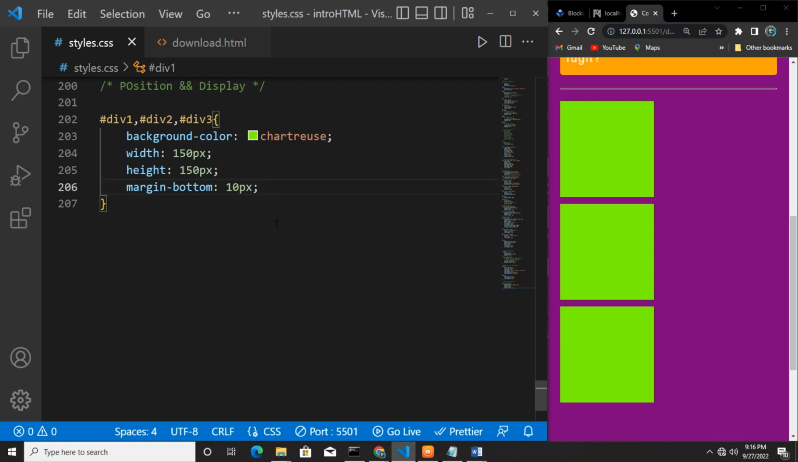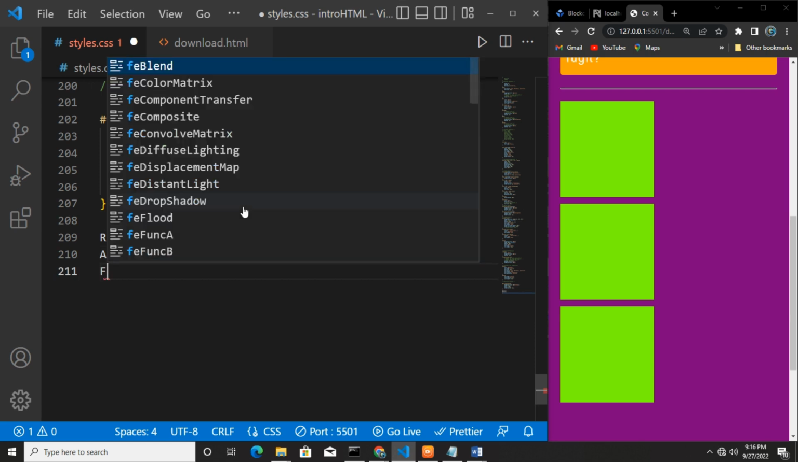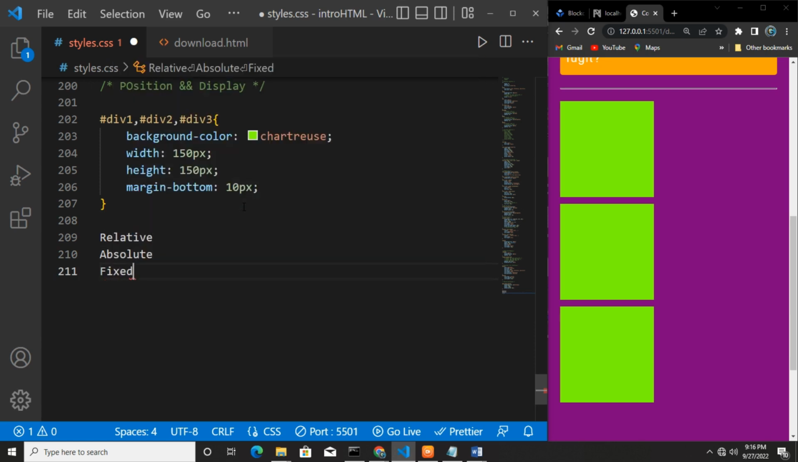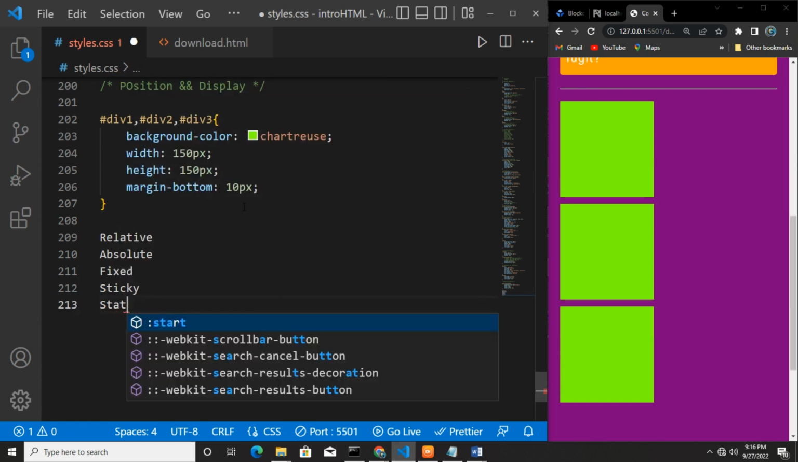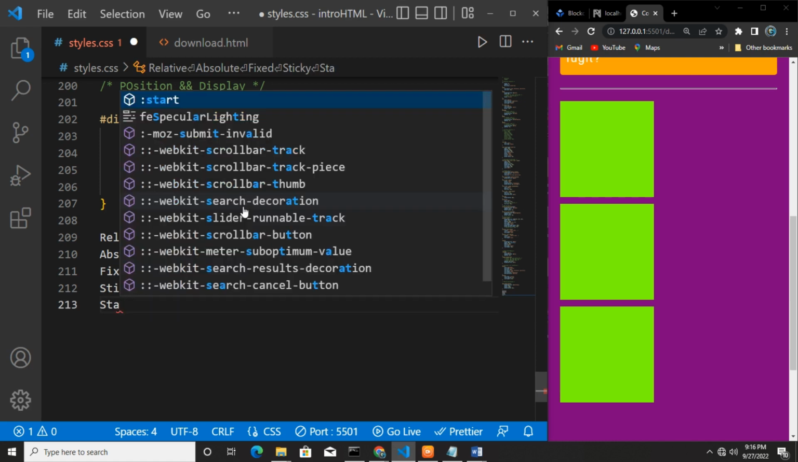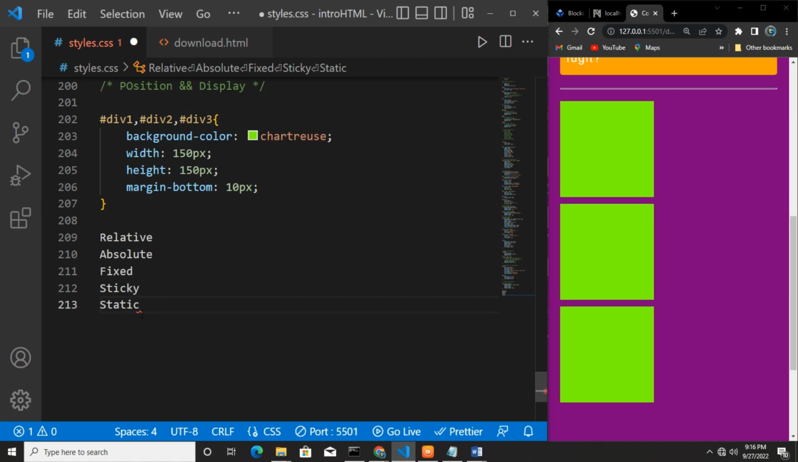Right here, I want to look at what we call the position property. Now position has these 5 different values. Position relative, which is the default, is how an element is positioned. We have position absolute, position fixed, position sticky, and position static, and that should be the last one. These are the 5 major positions we have in CSS.